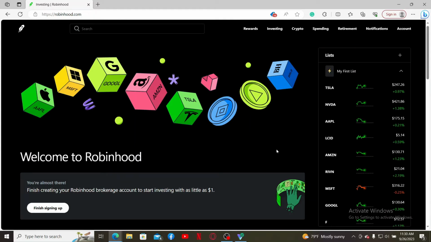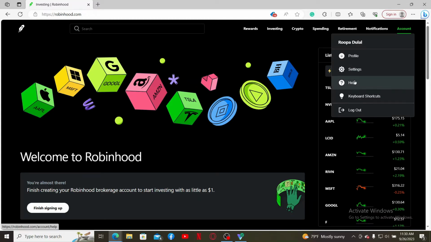Once you're inside, you'll need to find the account button located at the top right-hand corner and click on it. In the pop-up, look for the logout button. Ensure that you remember your credentials for your Robinhood account, and if you remember them, click on log out.